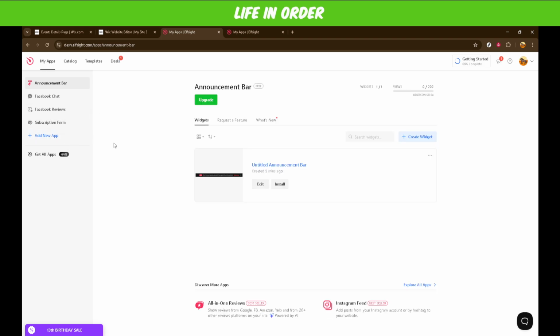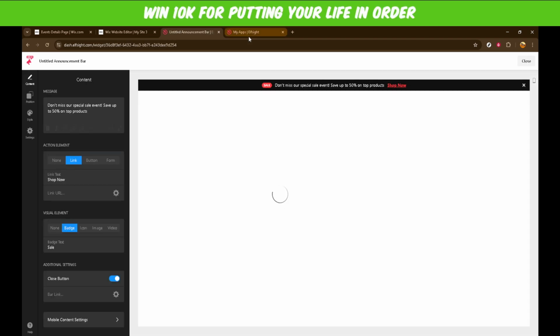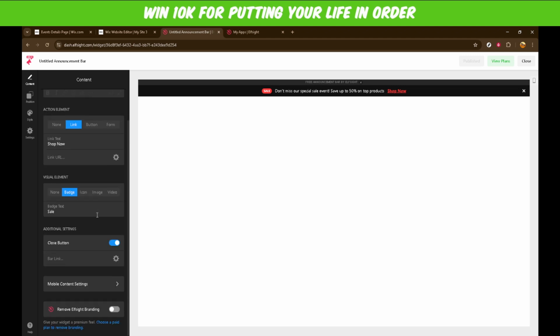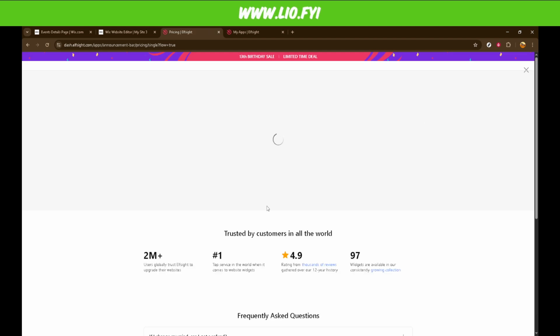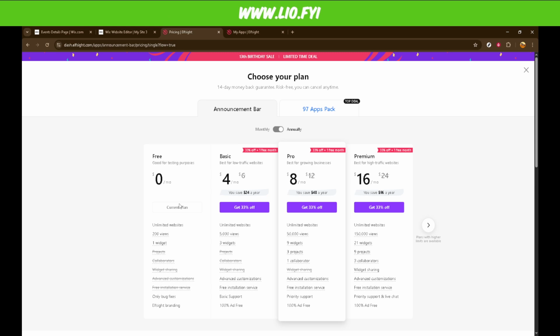Now it's time to publish your widget. Hit the Publish button and you'll be prompted to choose a plan. Be sure to select the free plan unless you're looking for more advanced features offered by the paid versions. After selecting your plan, you'll see a button that says Copy Code. Click on this to grab the HTML code needed to add your new widget to your Wix site.